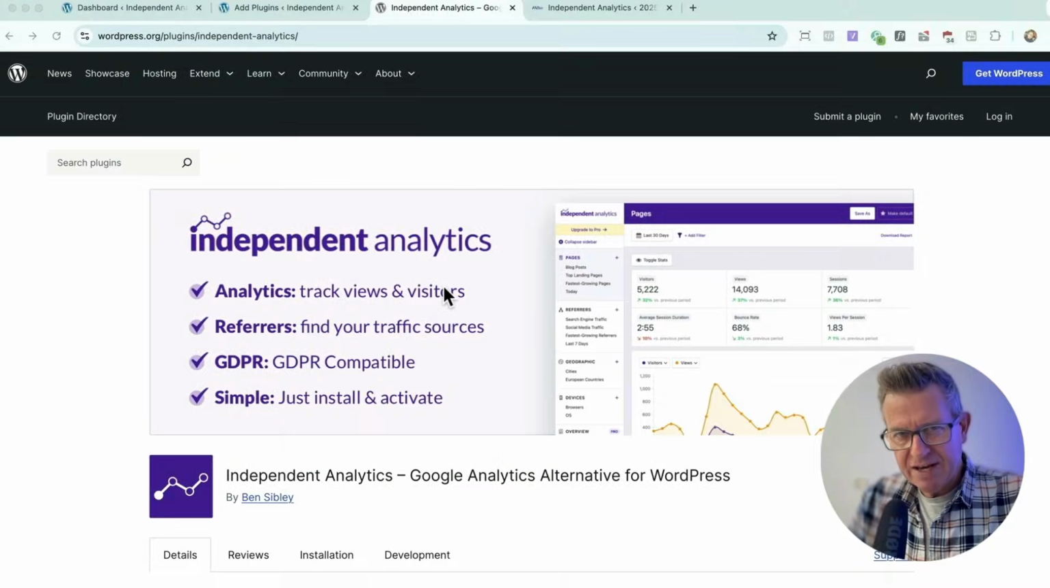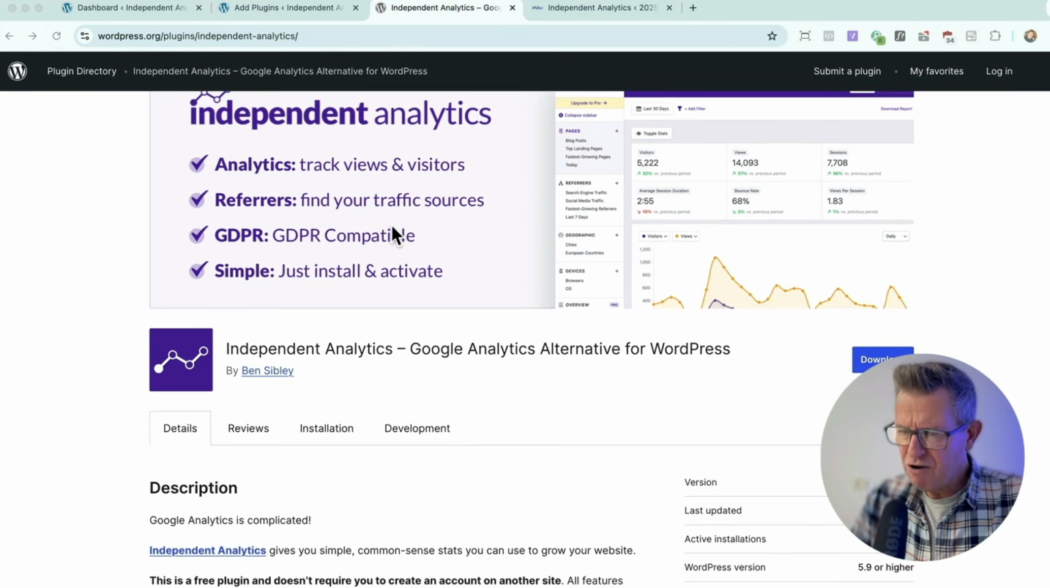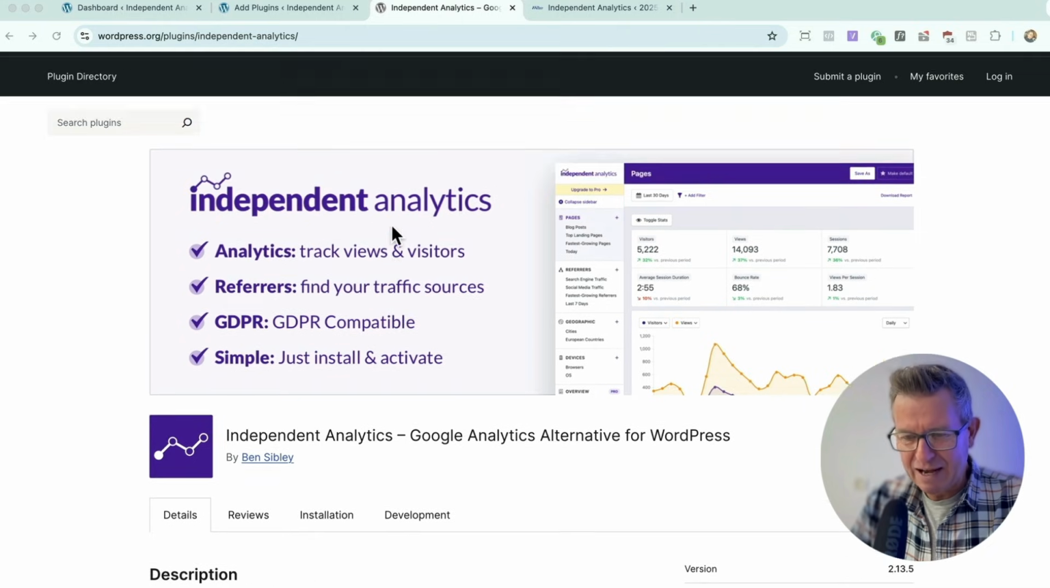Right then, let's get analytical, shall we? This is what we're talking about. Independent Analytics plugin, free on the repo. Thank you, Mr. Ben Sibley. What an amazing product this is. Absolutely outstanding. Let's jump into this demo.